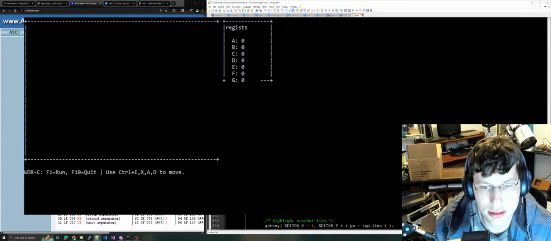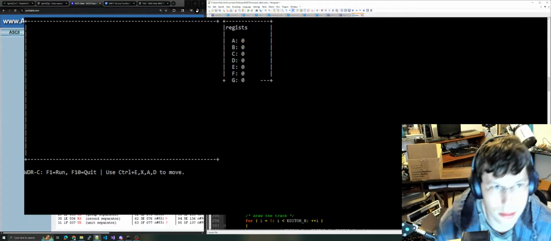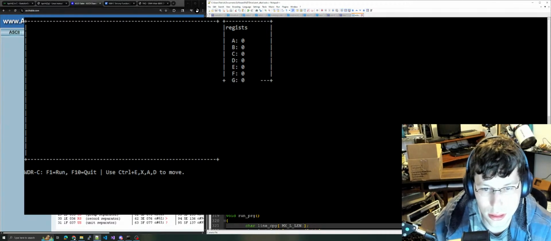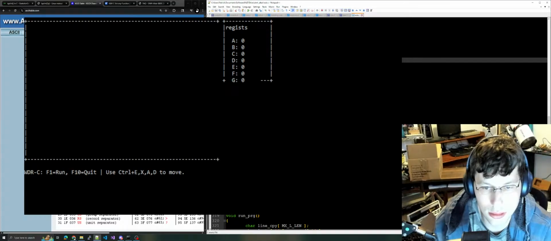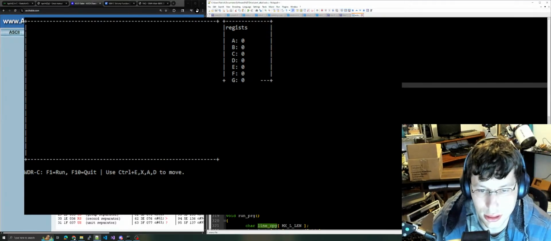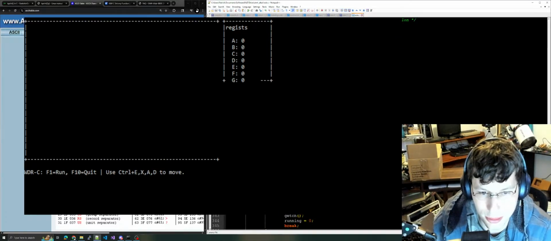Line copy max line. Num lines equals 0; for I less than num lines, I plus plus; string copy program I into line copy. No, it's parse label. Unprog.